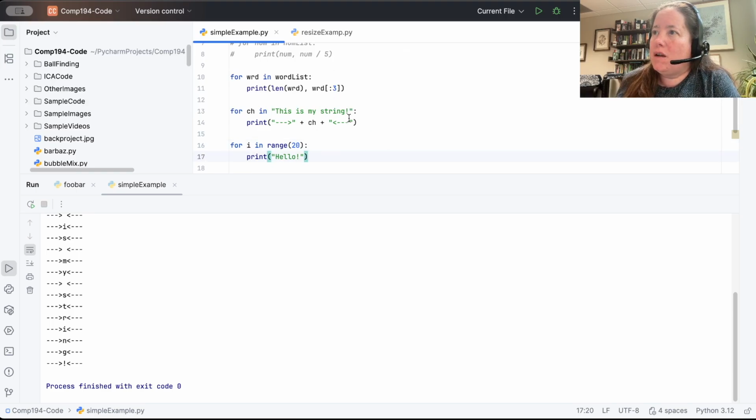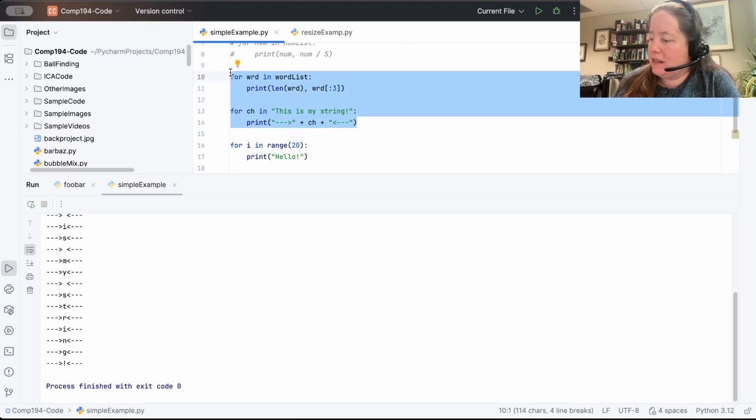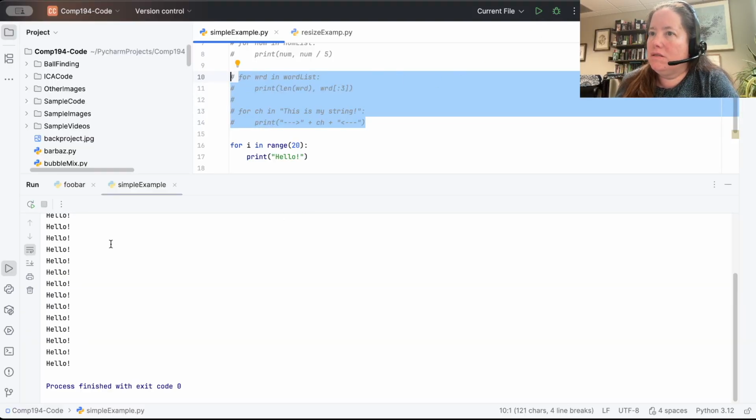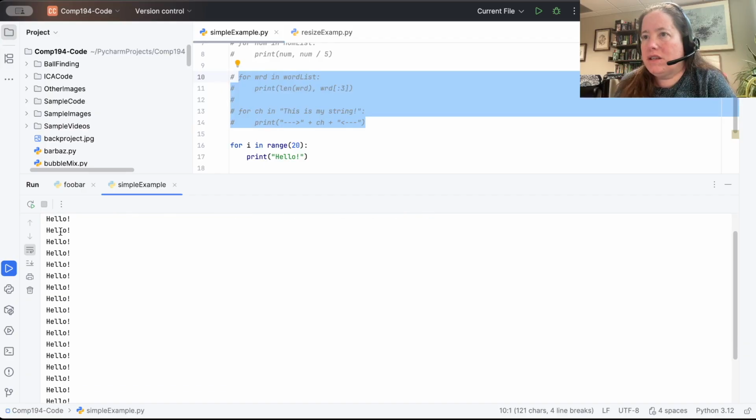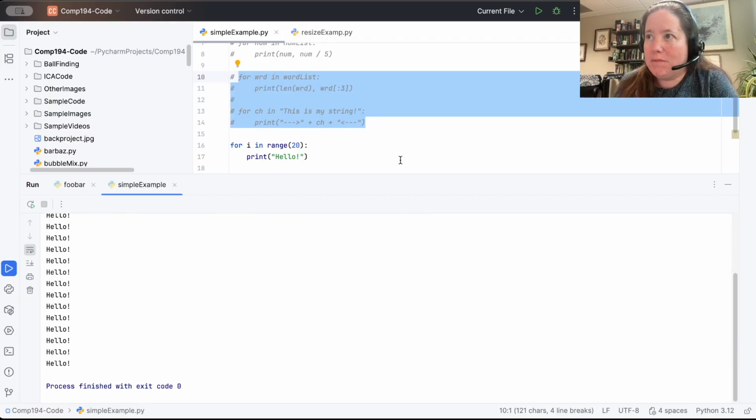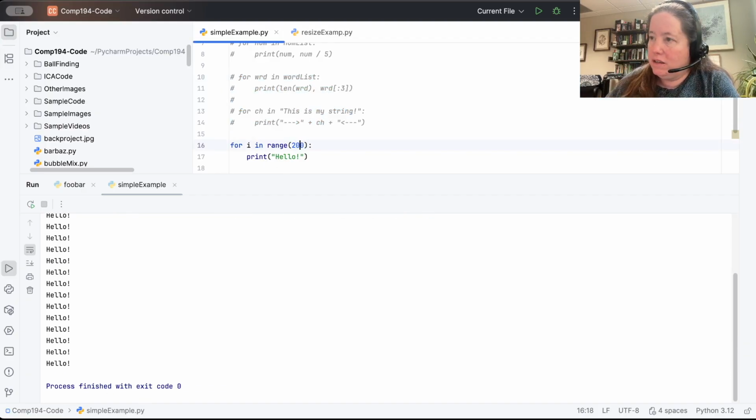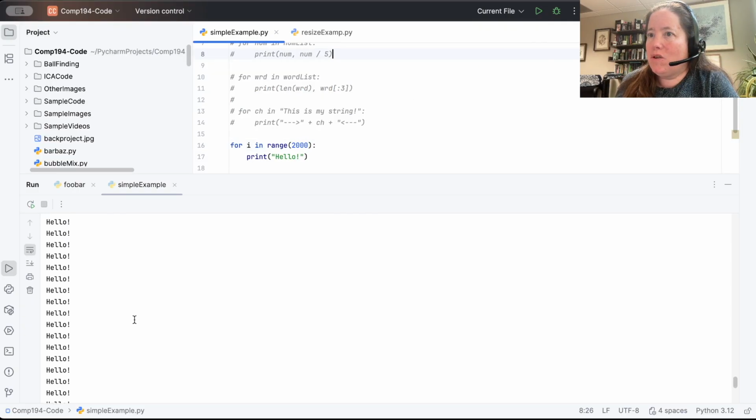I'm going to comment out the previous ones because that's going to get really long if we print everything out. And we'll just do this. So you can see here's hello. I've printed it out 20 times. I can easily print it out 2,000 times instead. There's a lot more output here. I'm not going to look at it all. It's just the same word over and over 2,000 times.